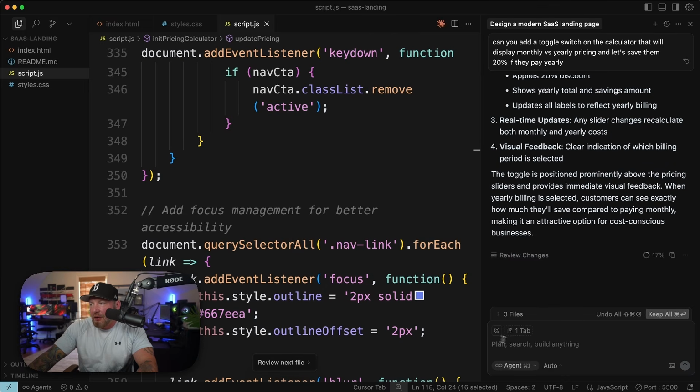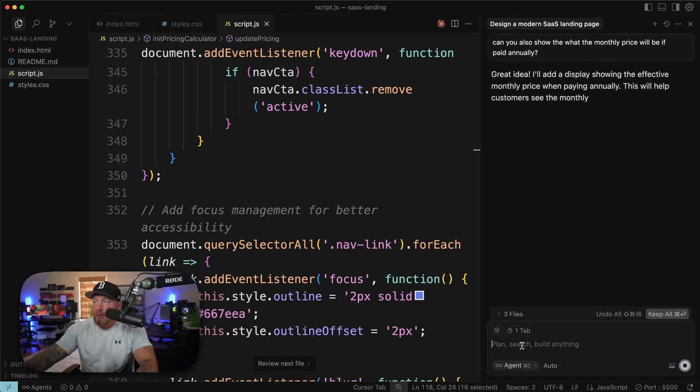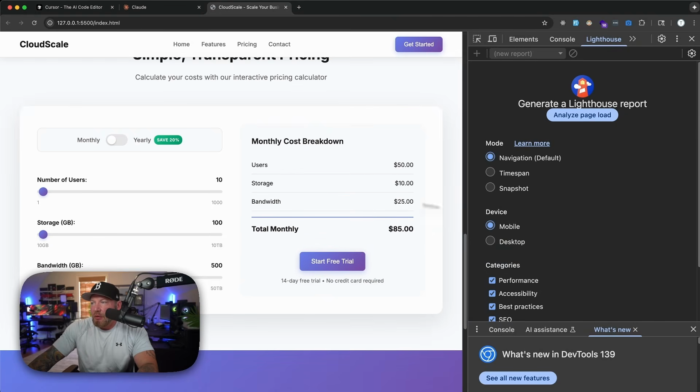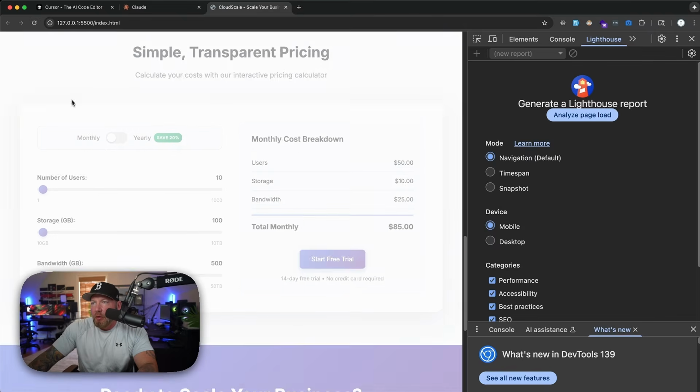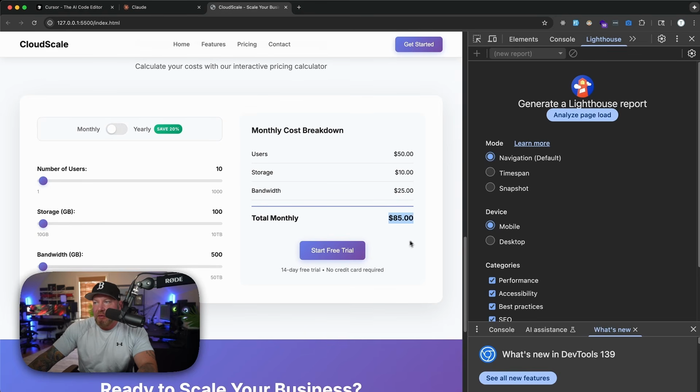So let's go back here and let's say, can you also show what the monthly price will be if paid annually. Let's see what that does. Okay, so let's check that out. So we got monthly 85. If I hit yearly, now it shows me the effective monthly cost would be 68 versus 85. All right, perfect.